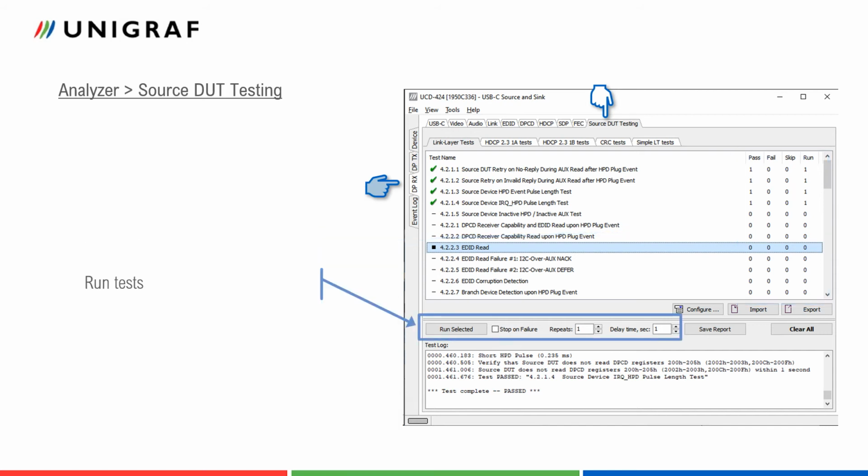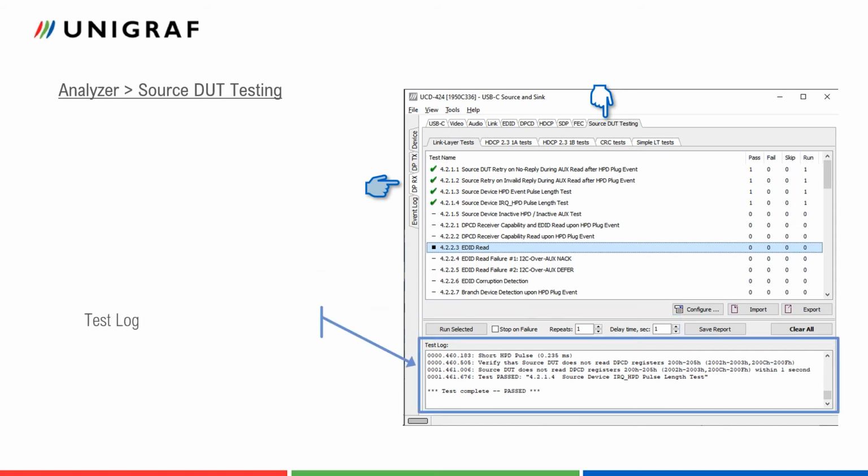Once the needed tests are selected from the list, the user can select how many times the tests are run, the delay between tests, and if the test sequence is stopped in case a failure is found. Users can follow execution of the test in the test log. Each step is described in detail.